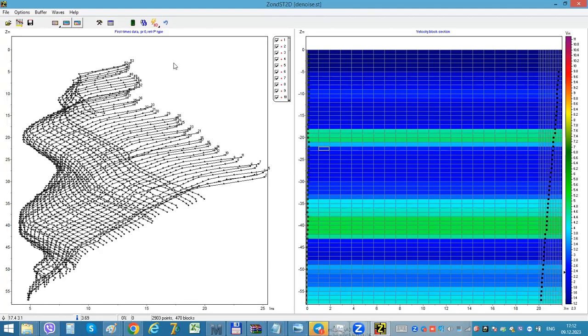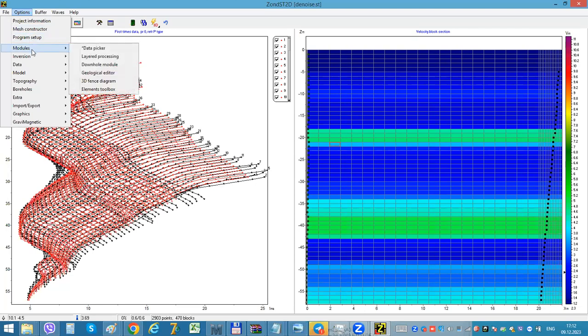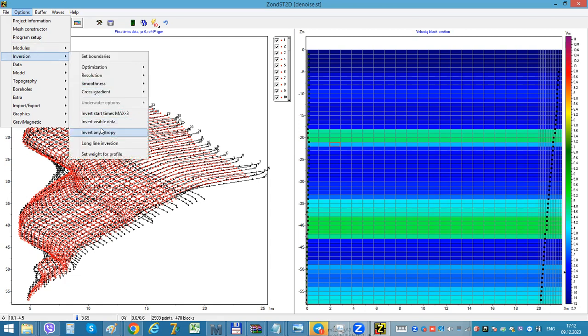Now I have a very good first approximation for inversion. Let's check it. Yes, this is how this model looks in forward modeling. And another option here: we can put only selected curves into a model if we have several, for example, for downhole, sometimes several curves, we can choose only a few, 1, 2. So we should, in this case, choose this option, invert visible data.